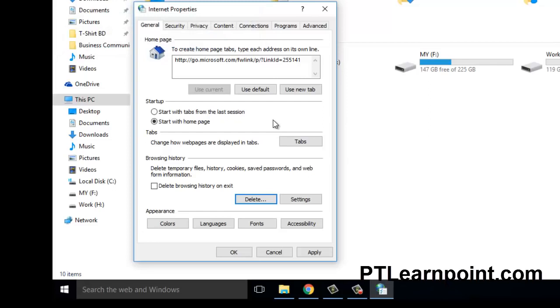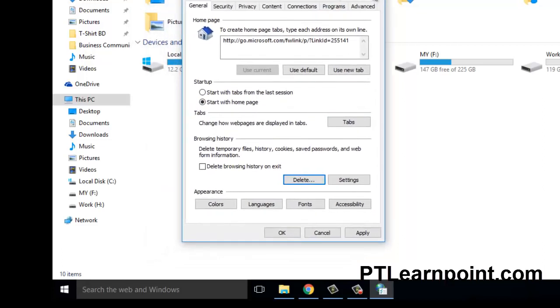Browsing history takes some memory in our cache memories to start up early or to suggest things to us, but we don't need it. So okay, our step 2 is complete.